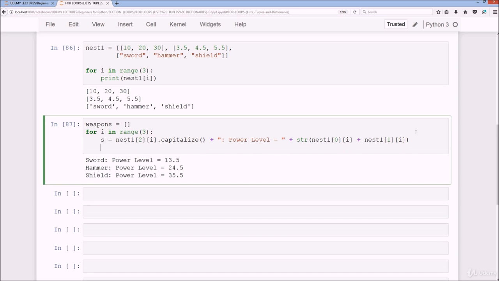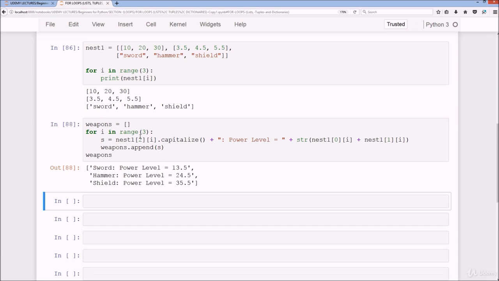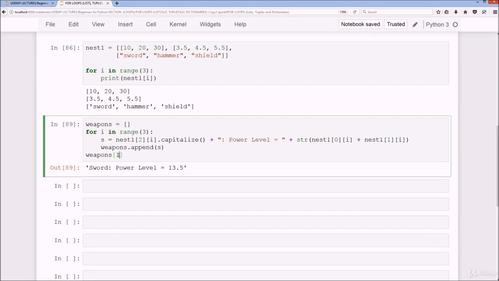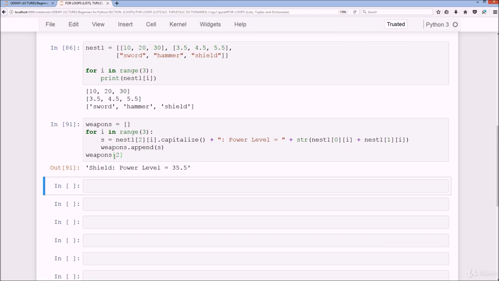Okay, and then because we have weapons as an empty list, what we want to do is weapons.append(s), and then we print weapons. And as you can see here now, we have the strings for all of these, sword, hammer, and shield, all these weapons with their own power levels as strings in a list, and we can access them. So 0 gets sword, 1 is hammer, and 2 is shield. Before, with just the prints, which we did in the previous example, we couldn't actually grab the values, we could only print them out.